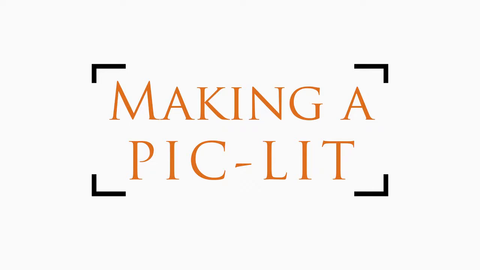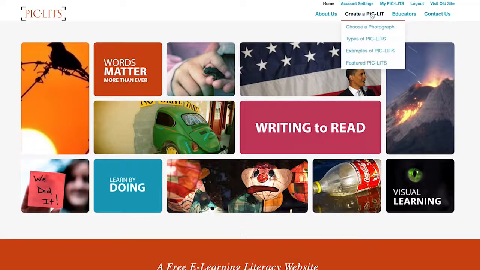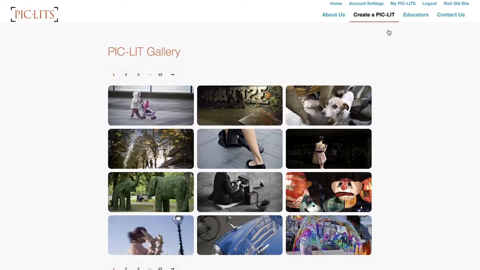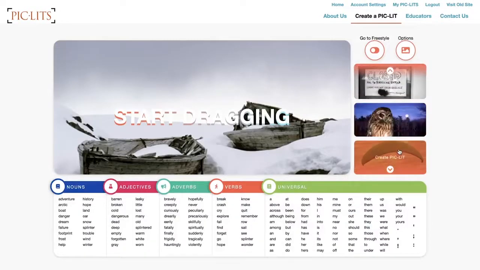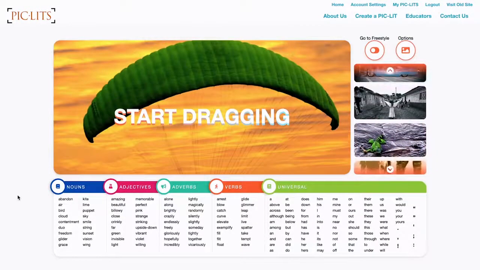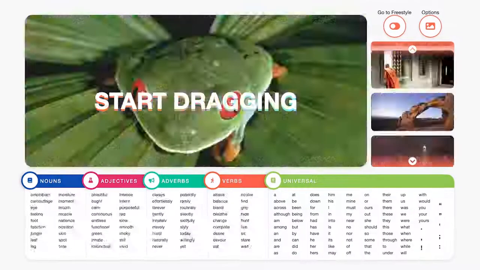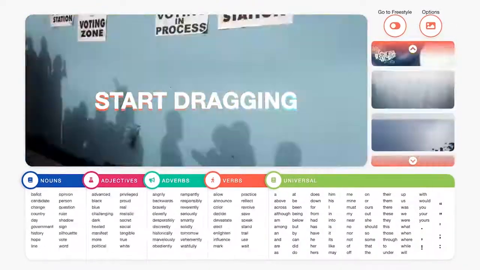Now that we have an account, let's start creating some PIC-LITs by going to Create a PIC-LIT in the navigation bar. You'll see the option of Choose a Photograph. If we click that, we will have a gallery of photos to choose from to create a PIC-LIT. But for now, we're going to go back up to Create a PIC-LIT and click that. Here, you can use the photo already loaded or select a new photo from the sidebar carousel. There are hundreds of photos with unique word banks for each one. To begin with, we'll be using the drag and drop method to create our PIC-LIT.